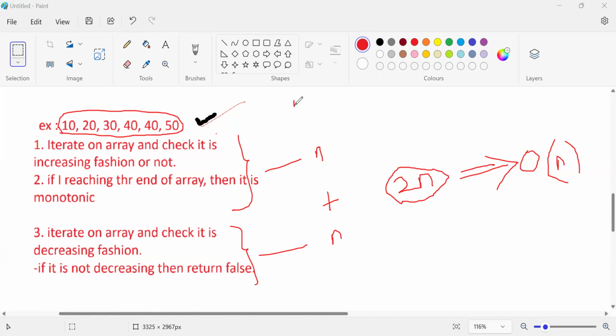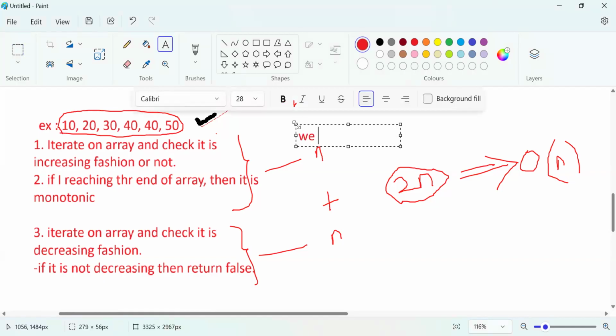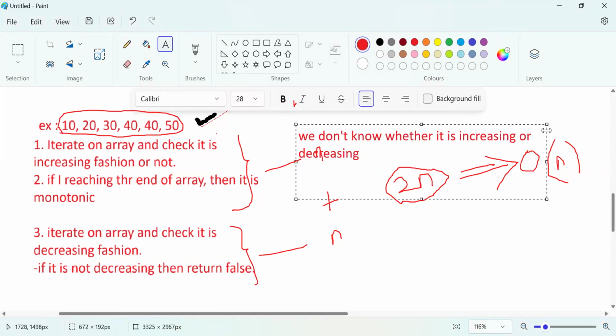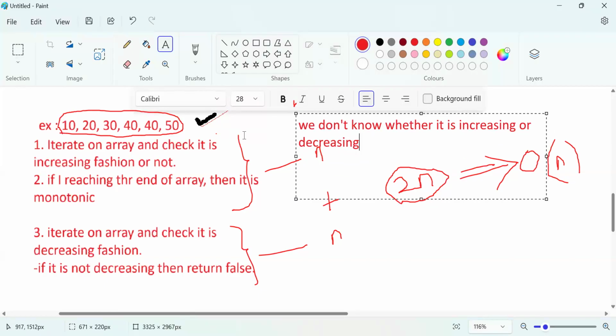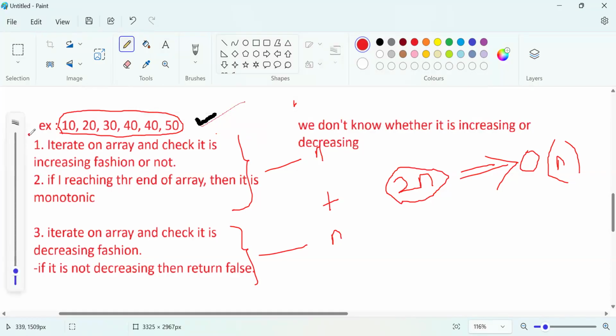Because we don't know whether it is increasing or decreasing. We don't know what type the given array is, whether it is in increasing fashion or decreasing fashion. That's why we check increasing first, decreasing next. If we knew whether it is increasing or decreasing, can't we simply check it in one iteration? We can do that, right?